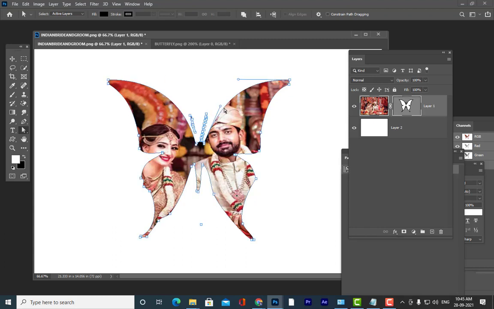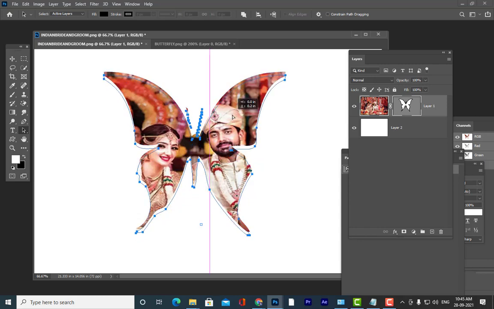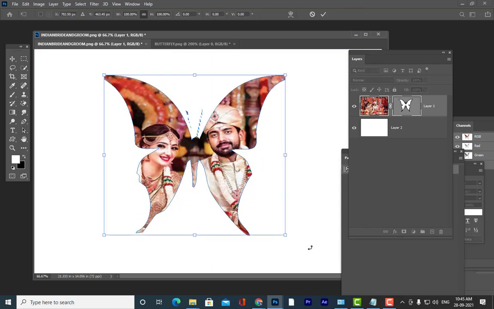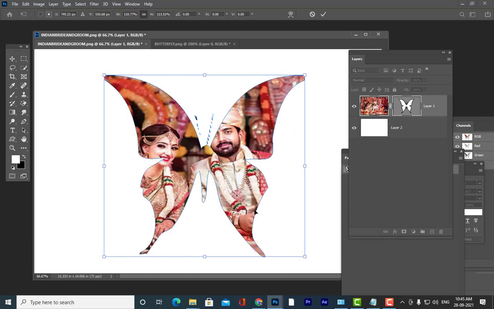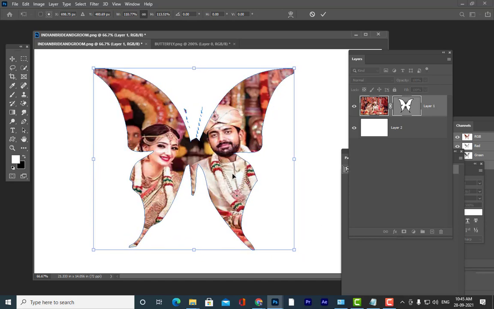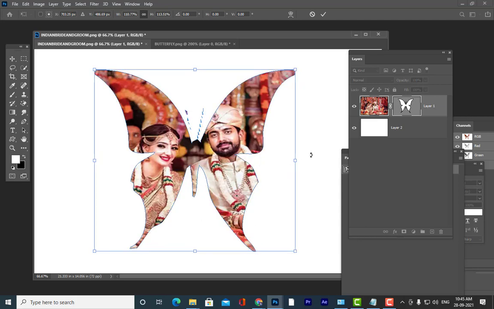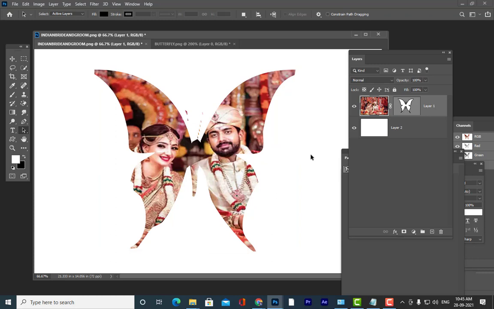So we can use the Path Selection tool here, and then we can move this. I can also move it, and I can also scale it like this, make it big. We can use these techniques for wedding album designs. See here. Is it clear, all of you?